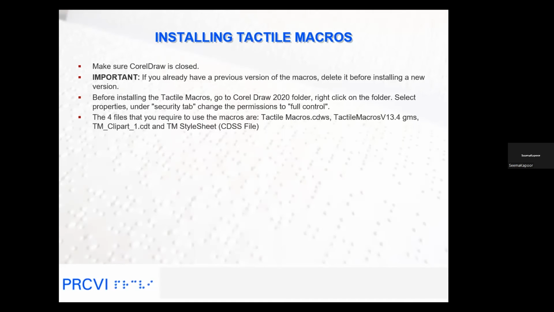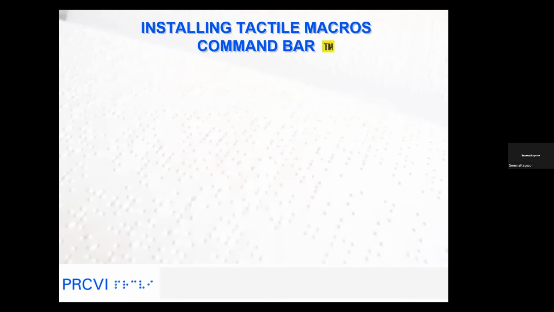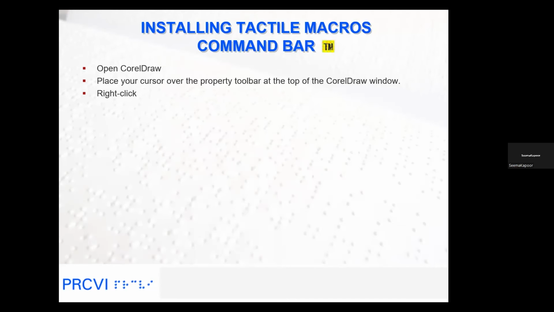The files that you require to use the macros are tactilemacros.cdws, tactile macros version 13.4.gms, TM clipart 1 CDT, and TM style sheet. To install the tactile macro command bar, open CorelDraw. Place your cursor over the command bar at the top of the CorelDraw window. Right-click. From the pop-up window, select Customize, then Workspace, and then Import.